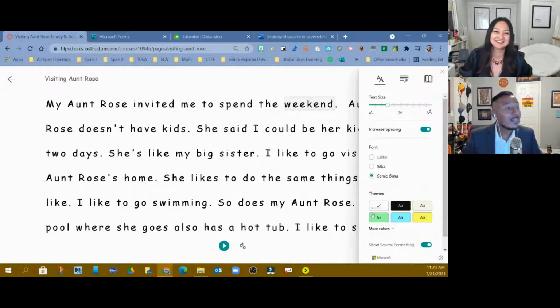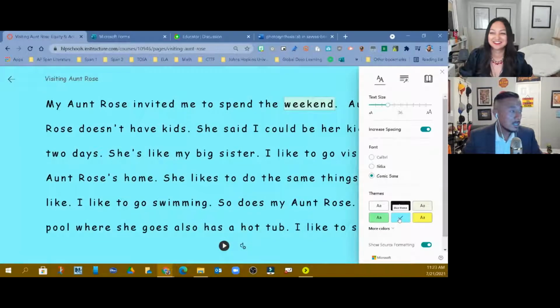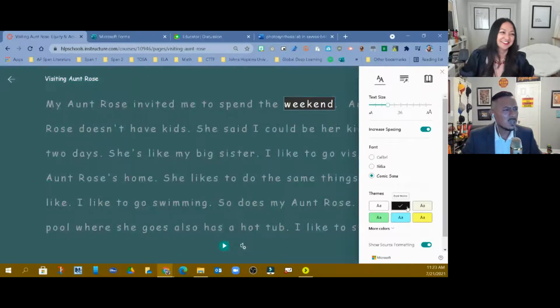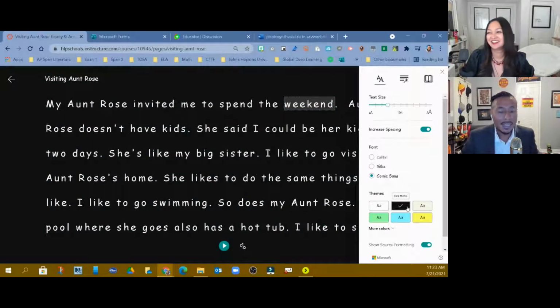But also the themes, okay? You can change the colors. This is something that my daughter uses the blue. Teresa says that she cannot read anything in blue, but this will be able to help my daughter. I like to use black because it kind of mimics my Kindle. So this will be the way I would like to use it. There's more colors there. So already a great tool, but there's a lot more that it does for you.